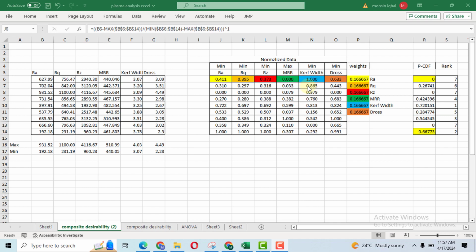How to compute equal weights? We have 6 different responses. So what you will have to do is divide, basically the weights are equal to 1 or 100%. There will be 6 criteria. So 1 divided by 6. This will be equal to 0.166. So it means that the weight for all of the responses will be this one.